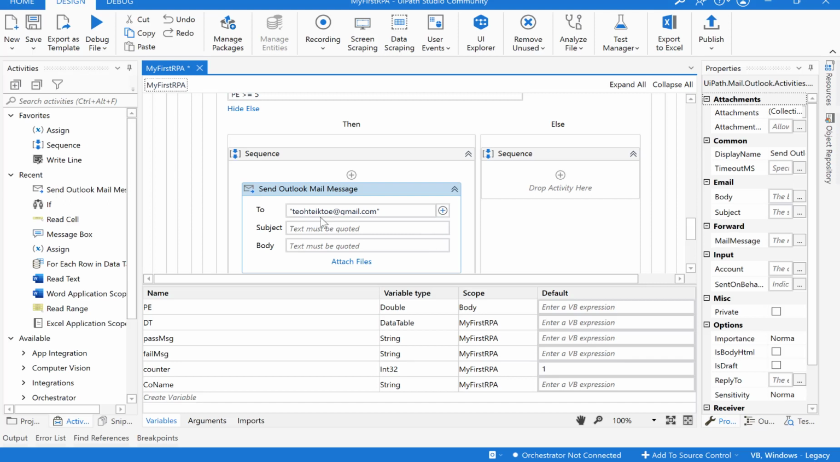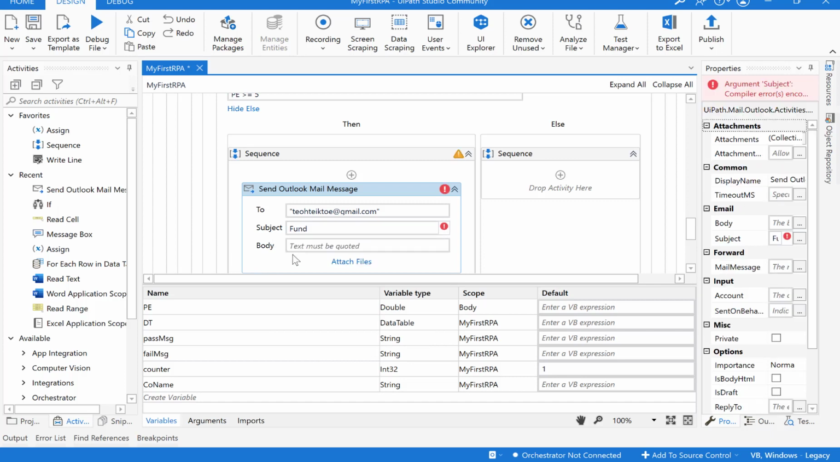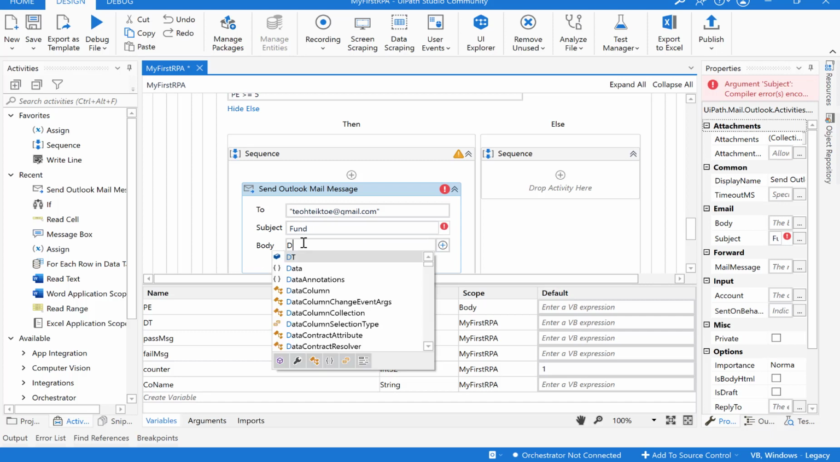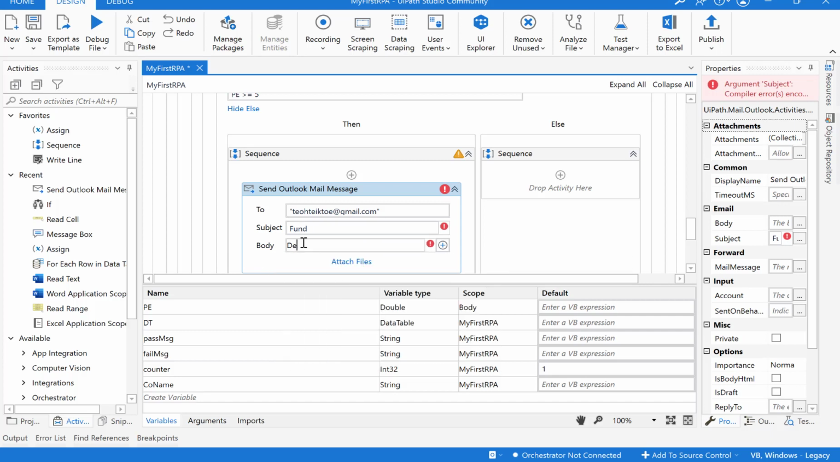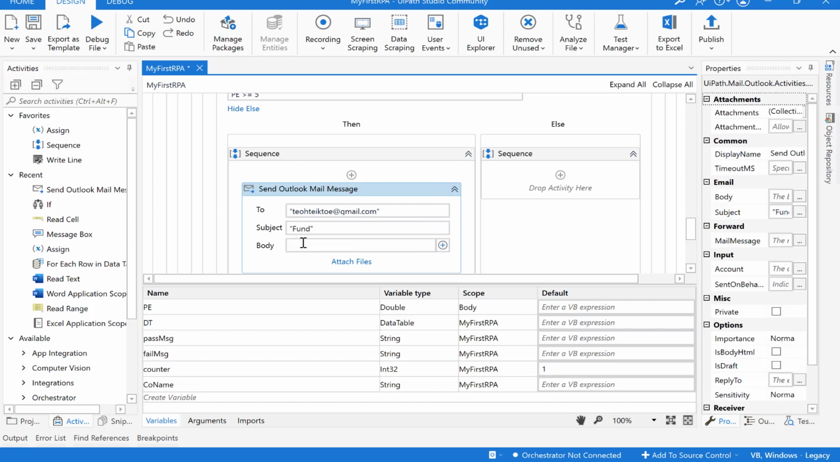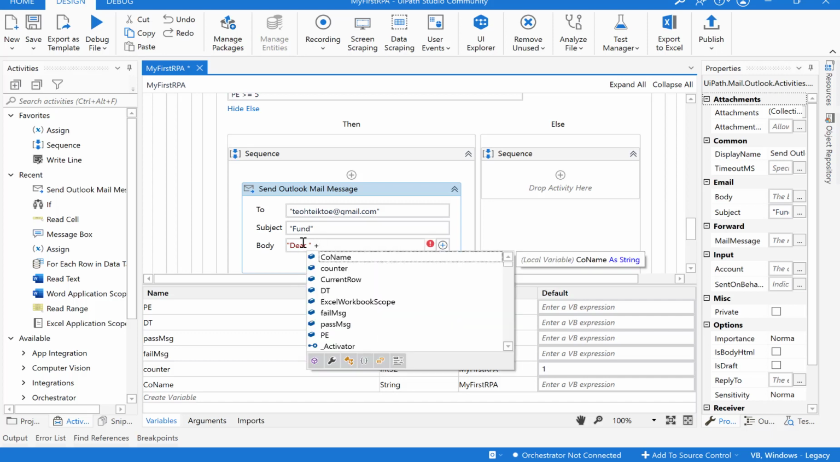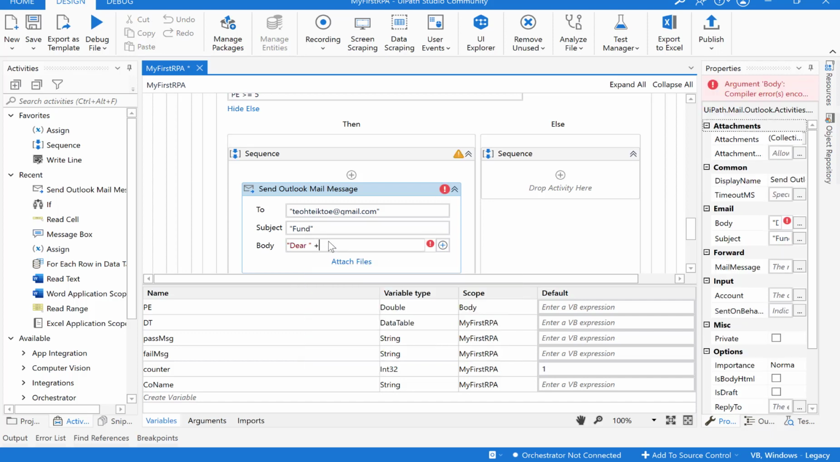Subject: fund. Then the body here, you may want to say the company name, right? So dear, okay, and then sorry, you must put double quote. And here I must say dear, space, okay, plus company name, right?